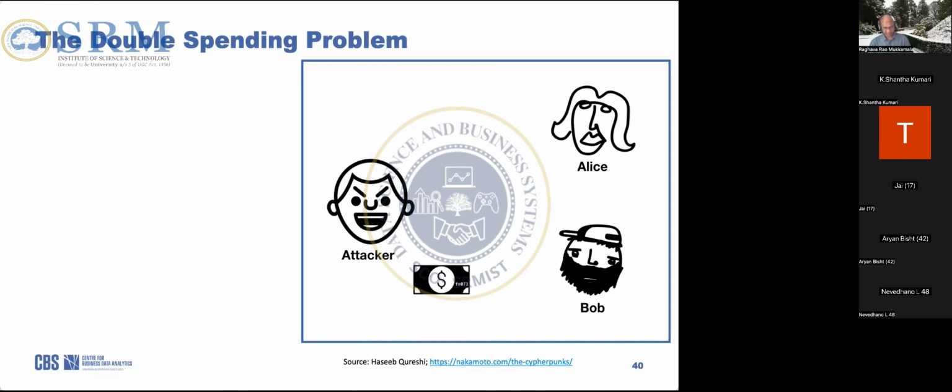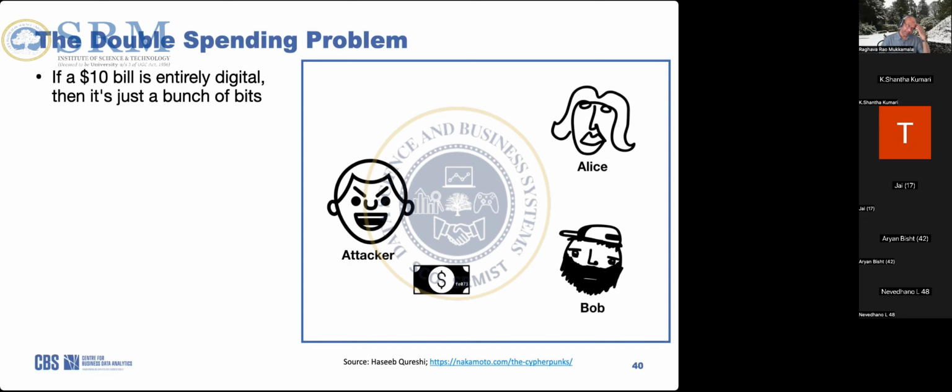So for example, let me take a simple example. Let's say that you have a $10 bill, entirely digital. That means this is not a fiat currency, but a digital currency, right? And what you have is just a bunch of bytes, right? So the $10 bill is in the form of a bunch of bytes.